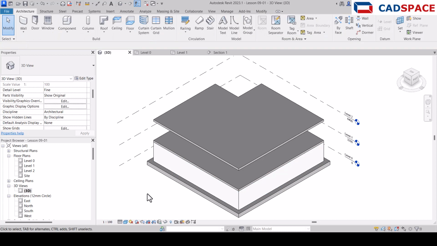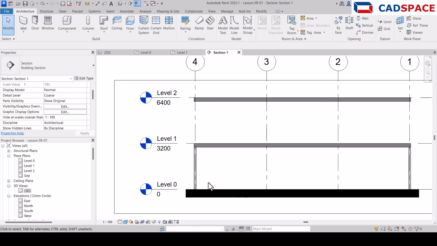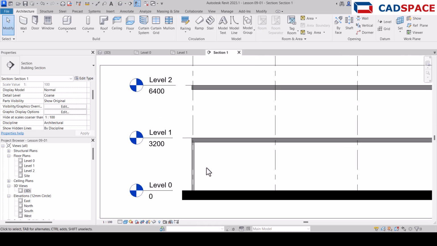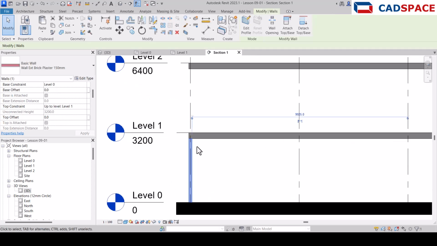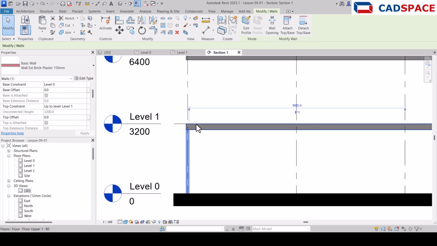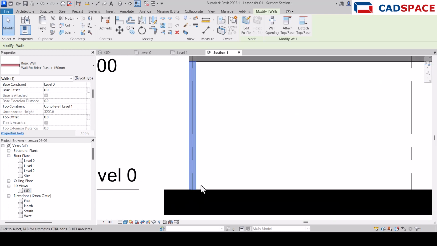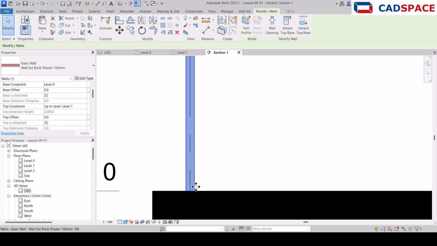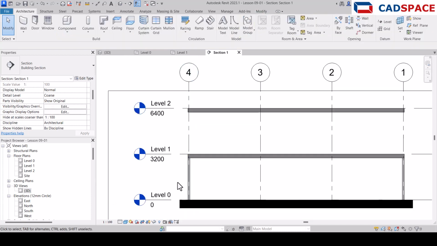We then open the section view and we select the wall. We observe that the top surface of the wall terminates at the bottom surface of the first level floor. And it also terminates at the top surface of the ground floor. In this way, the floor elements and the wall elements do not overlap.